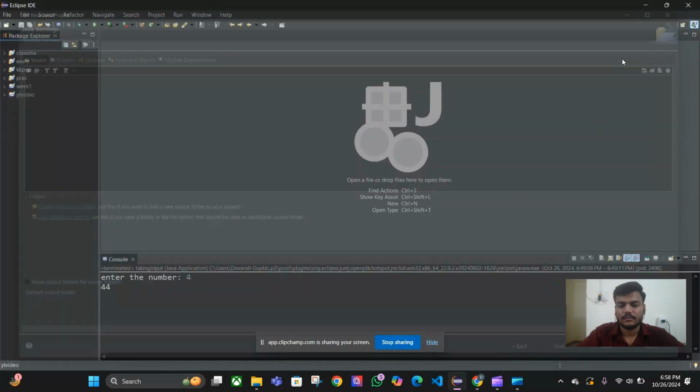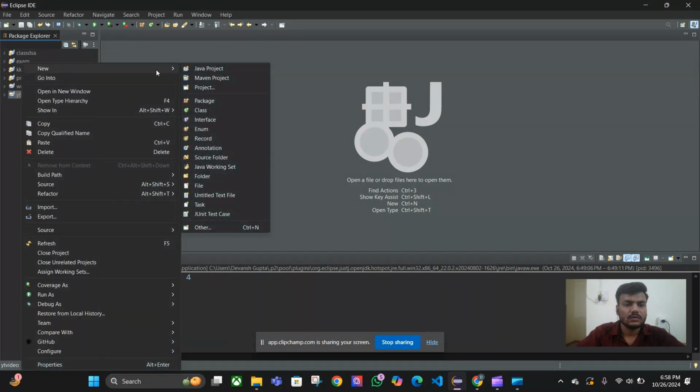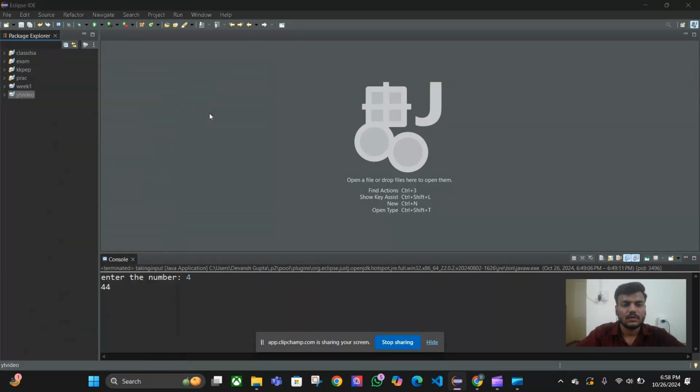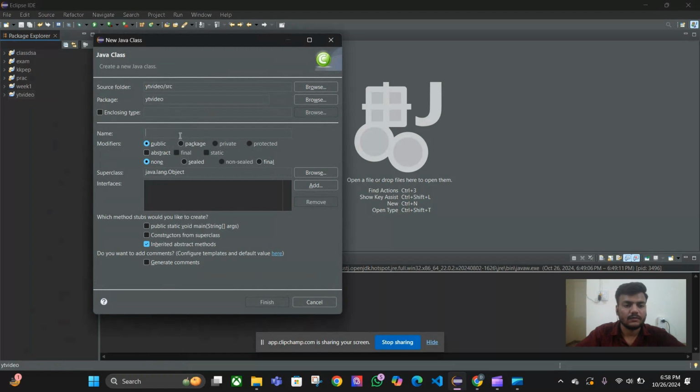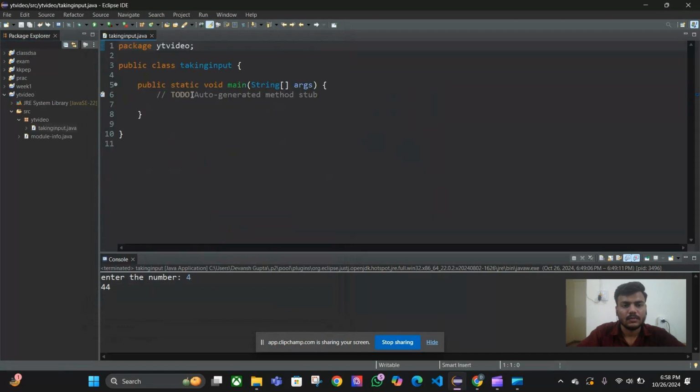Then click on this section, your package YouTube video. Then right click on it, and then click on new class for making a new program file. After that, write a name for the program file, without any spaces, like taking input. Then click on public static void main string, and then click on finish. Now your program file has been made.